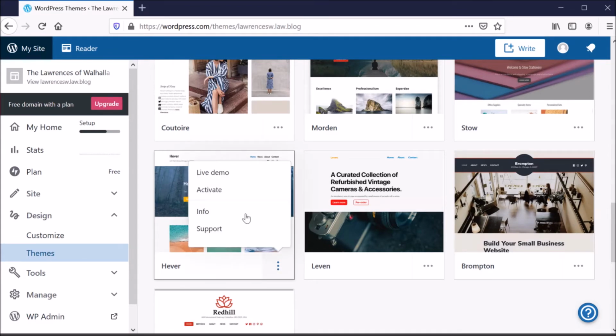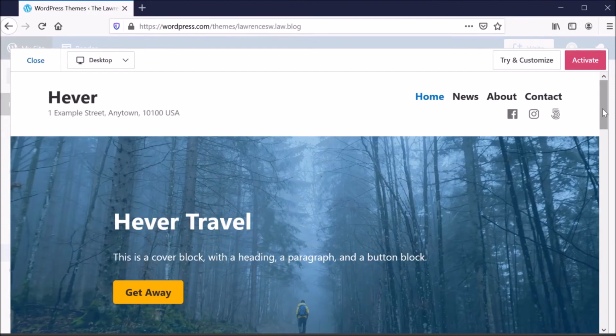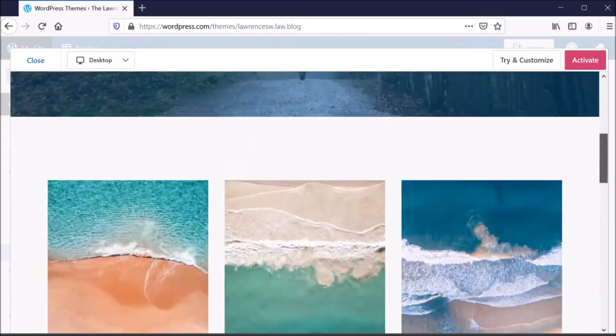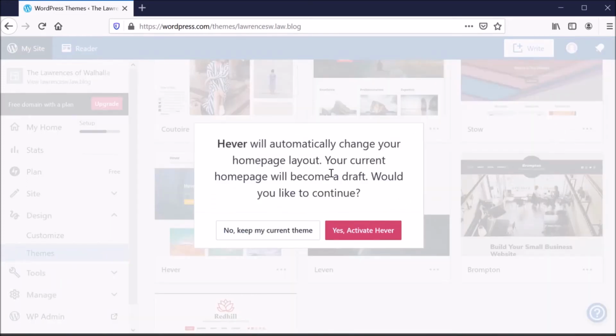So to choose it, first I can preview it actually if I click Live Demo. And it'll show me what it would look like on my own site. And if I like it, I can go ahead and click Activate. And it's going to give me a message just letting me know, hey, if you change the theme from 2020 to hover, it's going to automatically change your homepage layout. And so I don't mind, I don't really care, so I'll just do yes, go ahead and activate it.